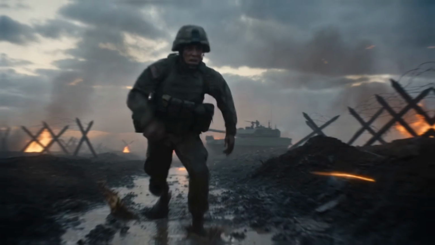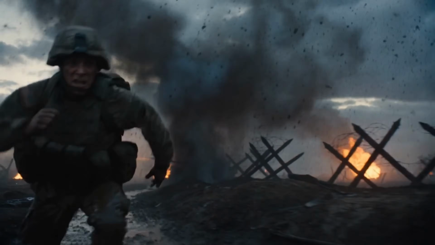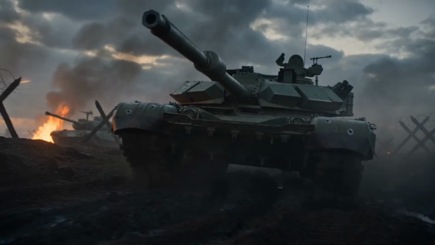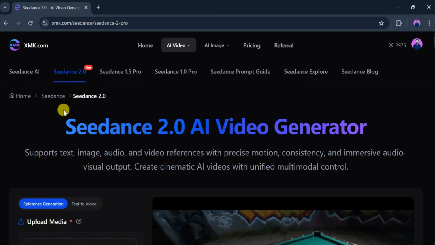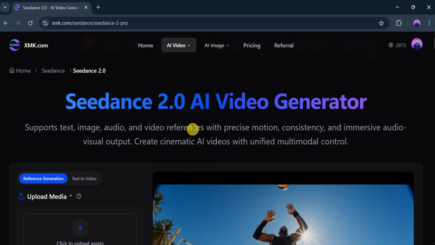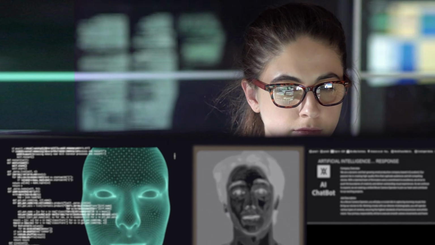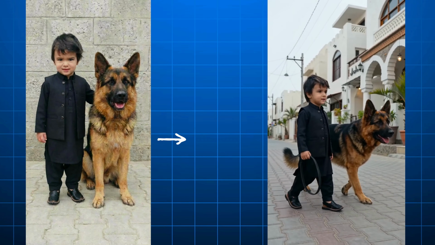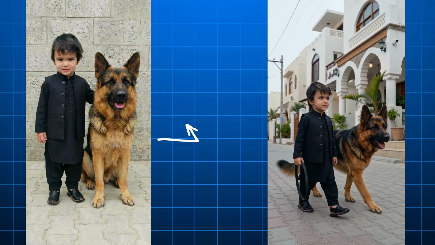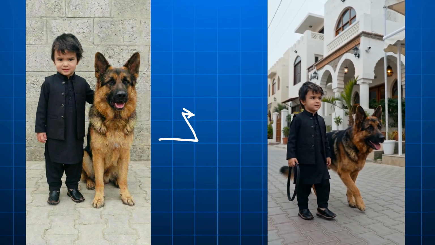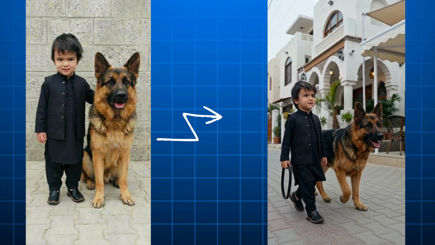Want to create cinematic AI videos with perfect motion consistency and immersive audio? Seedance brings you Seedance 2.0, the future of AI video generation. From text to video, reference images to cinematic clips, generate up to 15 seconds of ultra-realistic video in seconds. Let me show you how it works.